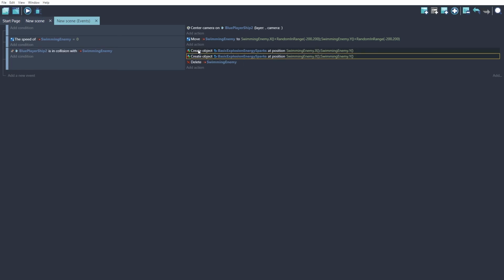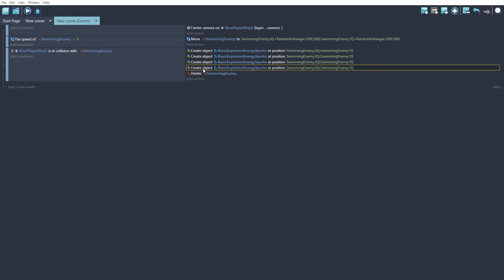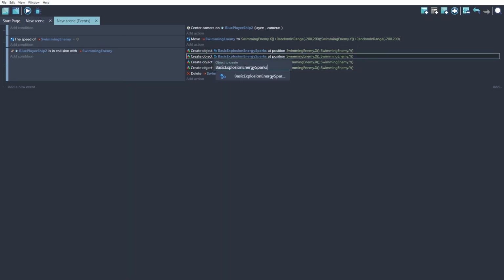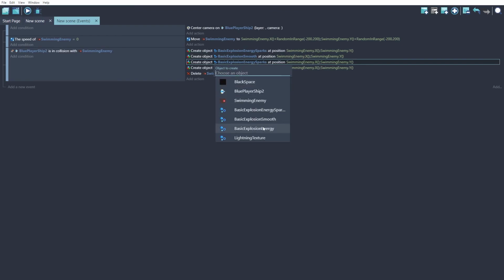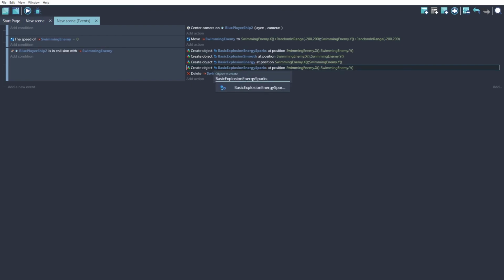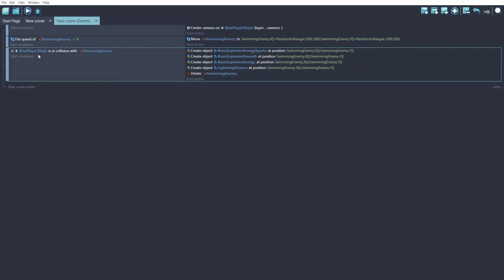Copy, paste, paste, paste. Remember I said there's 4 objects. So we have this energy sparks. What else do we have? We have explosion smooth. We have explosion energy. And we have lightning texture. So this is the same event. When in collision, create these 4 objects. They're particle emitters, and we'll see what they look like. And then delete the enemy.